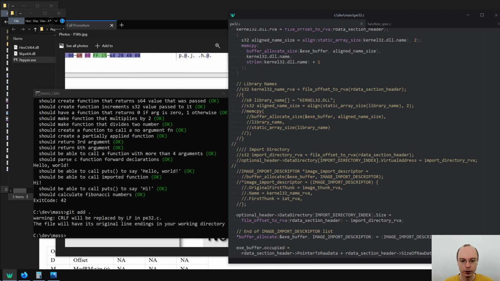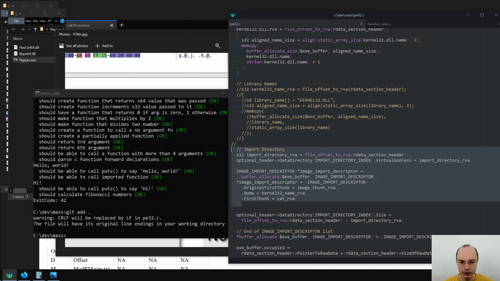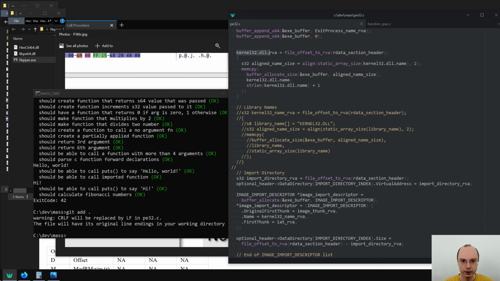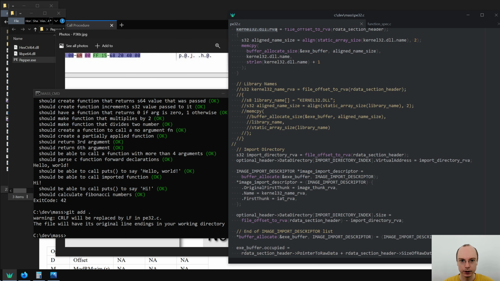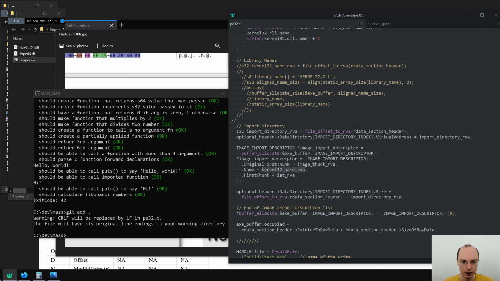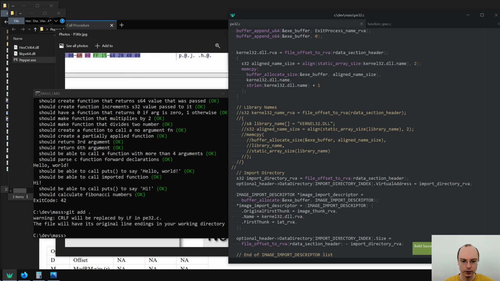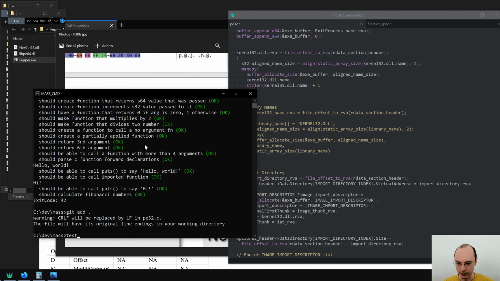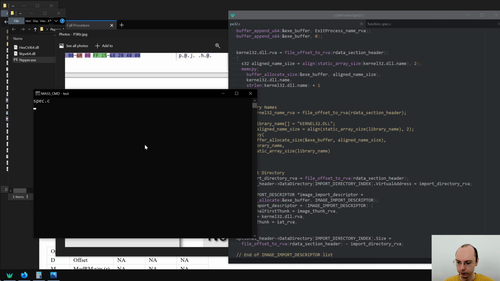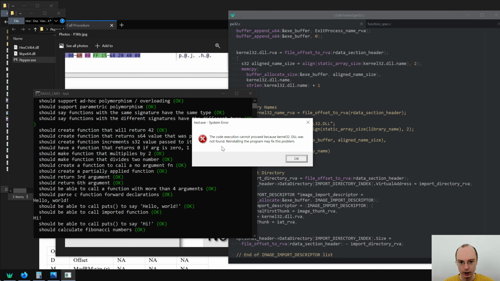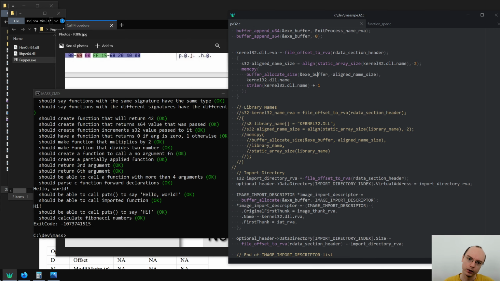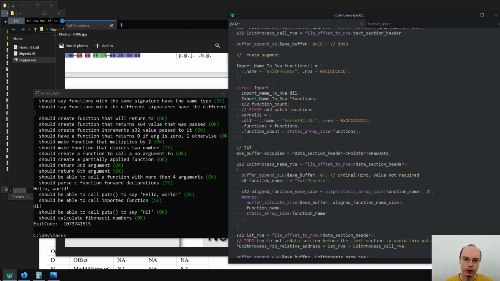That sounds good. Maybe we can keep this around for now, and we just use this Kernel32 DLL RVA. Yes. Previously it was name RVA, now it's like this. Okay. Let's see if I messed this up. And I did. Kernel32 DLL was not found.